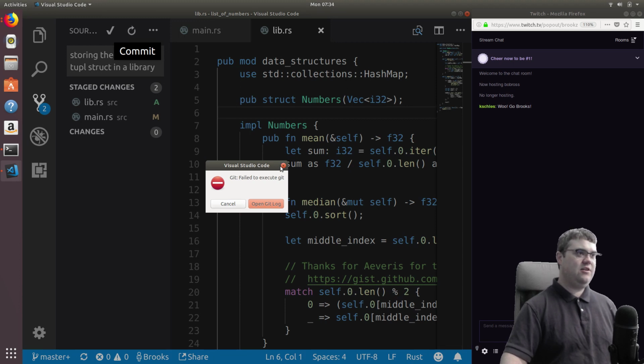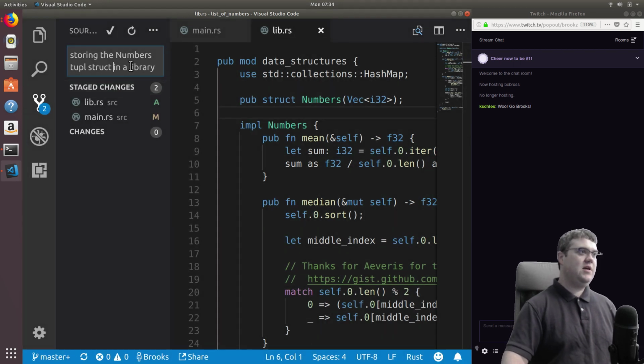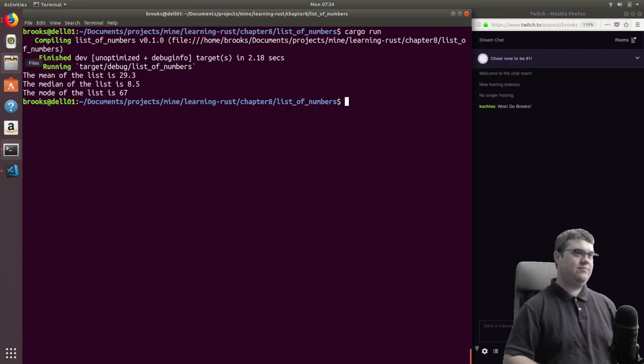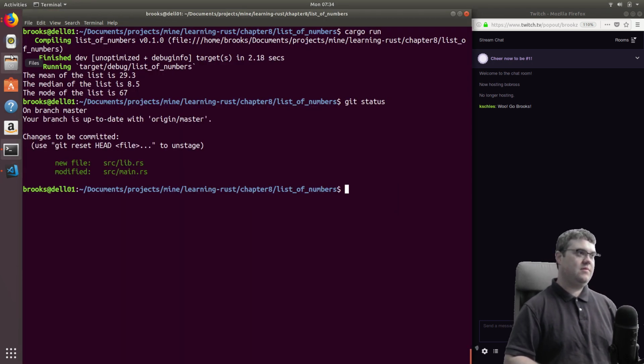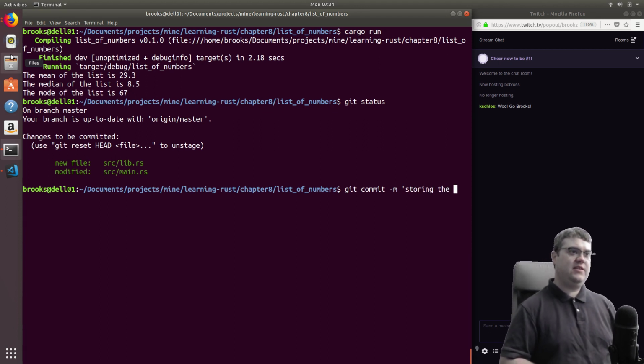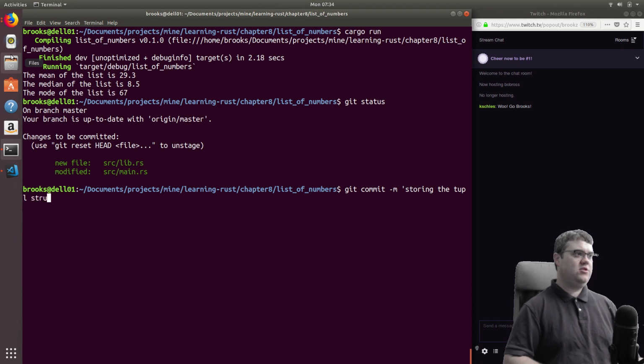Failed to execute get. Okay, lovely. In that case, let's just do that via the command line. To be committed, so commit -m. Okay, so storing the tuple struct in a library.